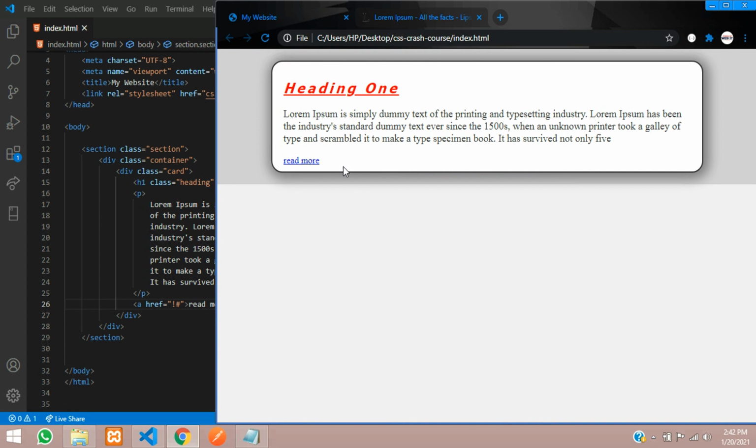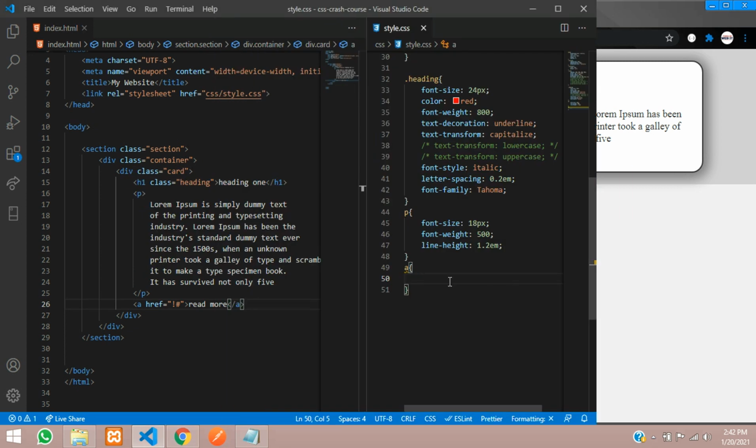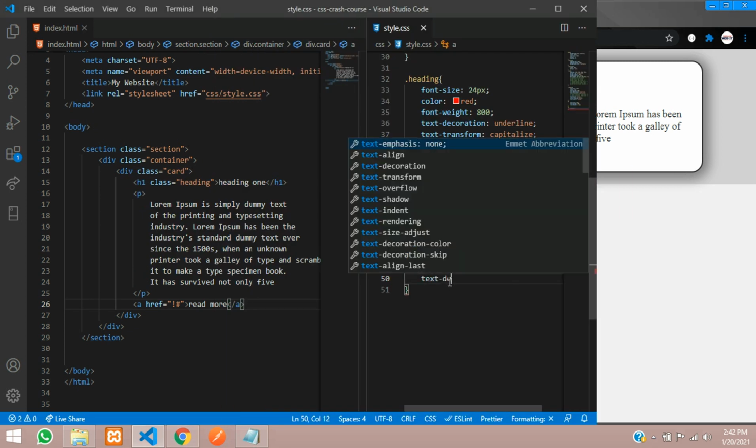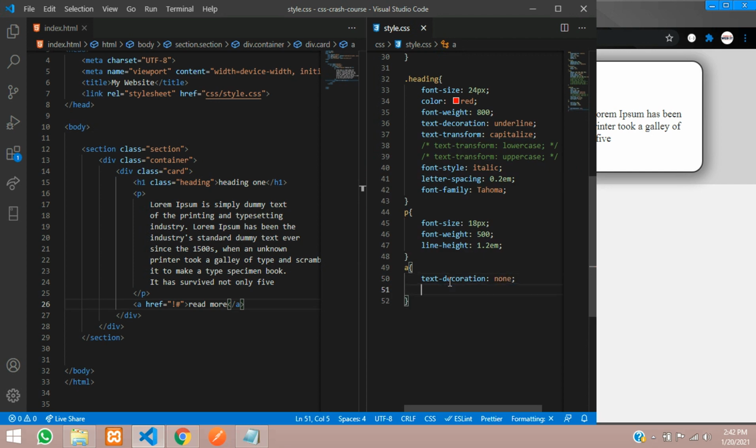Okay, so I have loaded the page. You can see, guys, a very small read more button with the underline, and it is blue color. So let's remove the underline and blue color and change it to some unique color. Let's get started. First step, I'm going to add text decoration, because I want to remove that underline. So text decoration none, and then second we'll add a color called green.